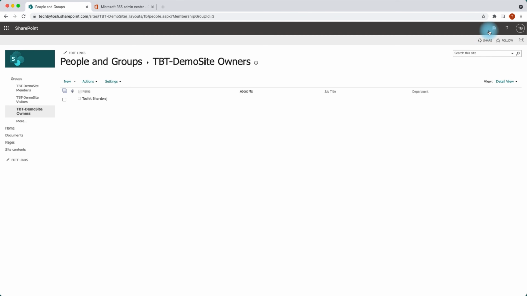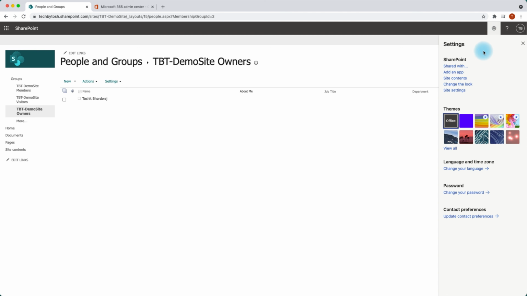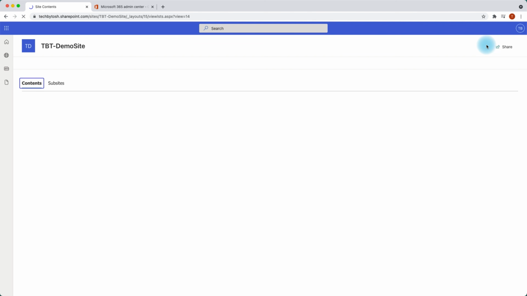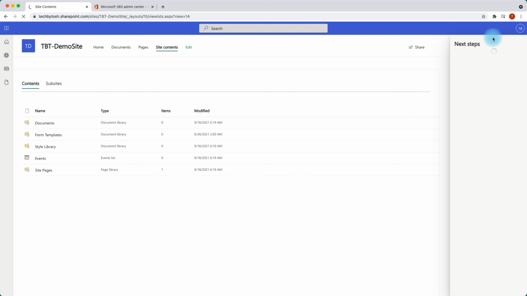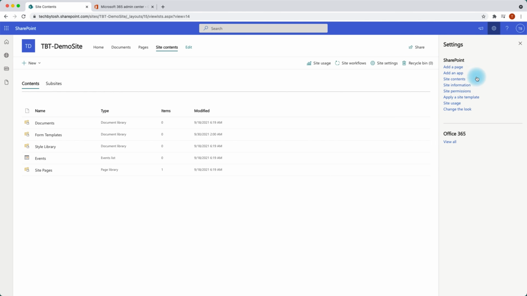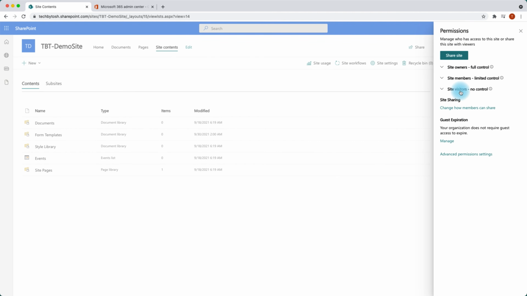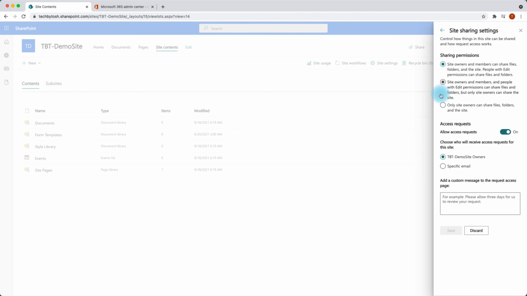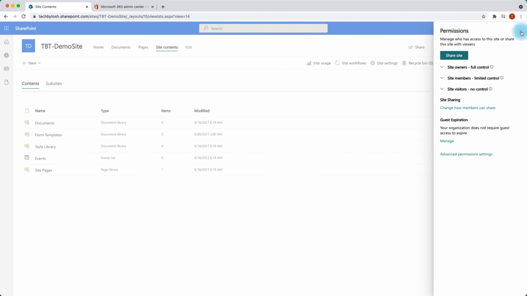So let's just go back to the site permissions page again. So click on settings and site contents, and we click again on the settings gear. Let's just close this window, click on settings, and we go to site permissions. Now, site sharing settings, again, these are the same options which we looked at for the team sites, and the same for the access requests. The only difference here is basically the sharing option for the site.